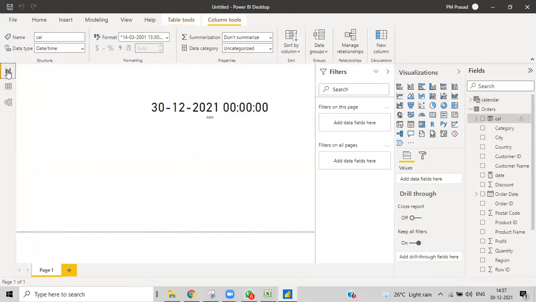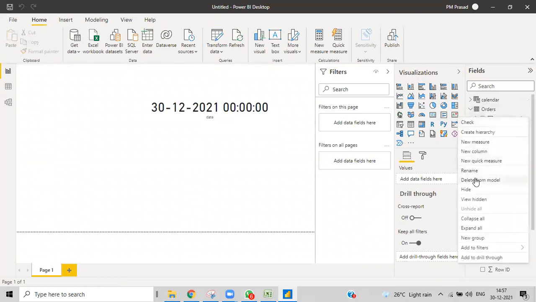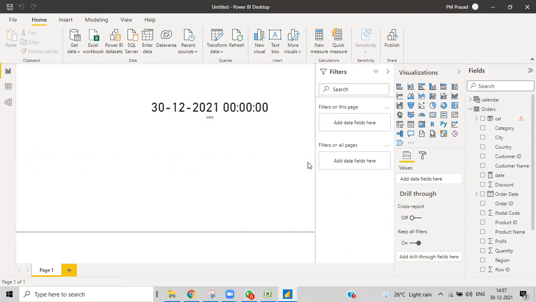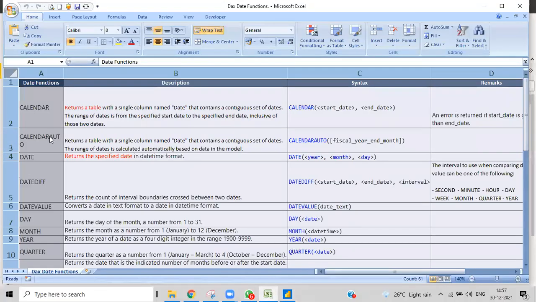Not an issue. I will go here, I want to delete this. Here we have already given a calendar using our calendar function. Let us suppose I don't want to hard code my values. I want to check within my table what is the least date and what is the maximum date, and I want a calendar for that. Then we have the calendar auto function.